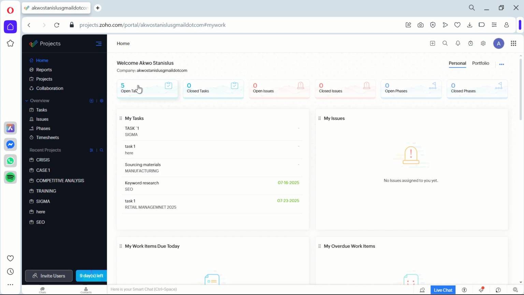Today, we're diving right into how to use Zoho Project for managing construction projects with the full 2025 guide.